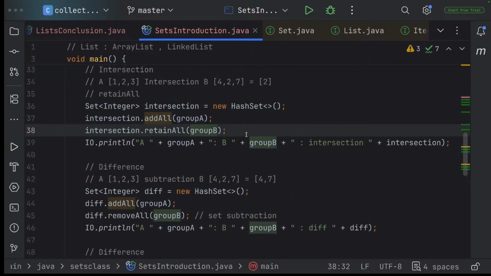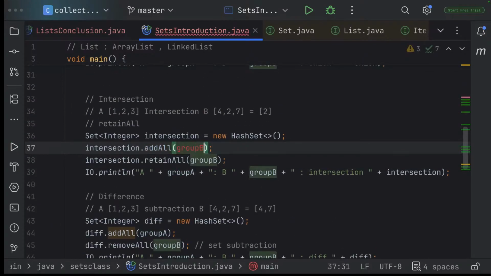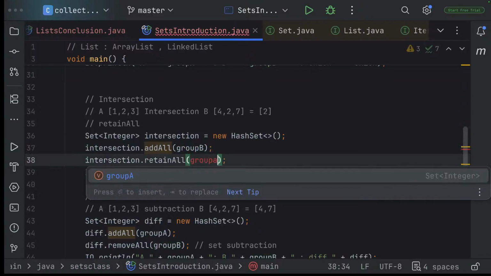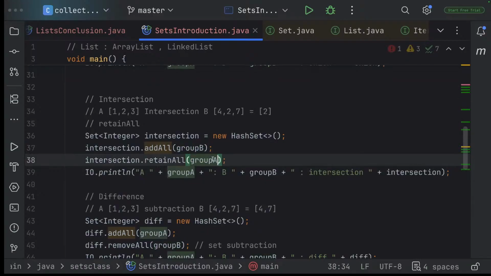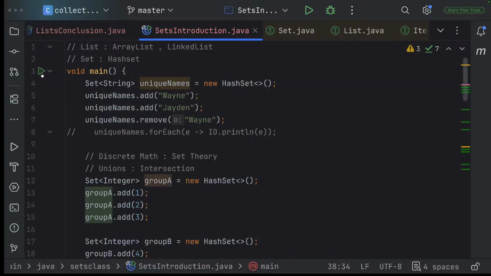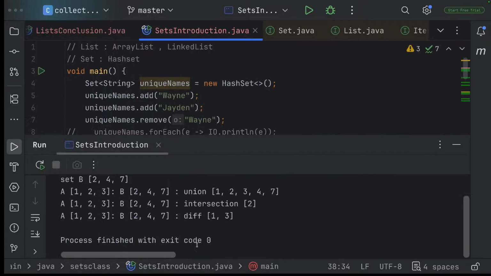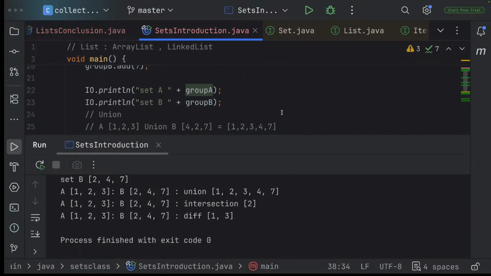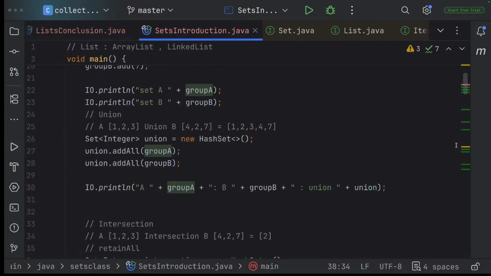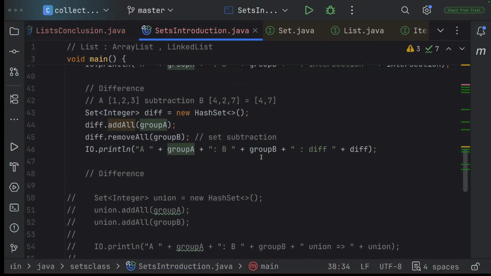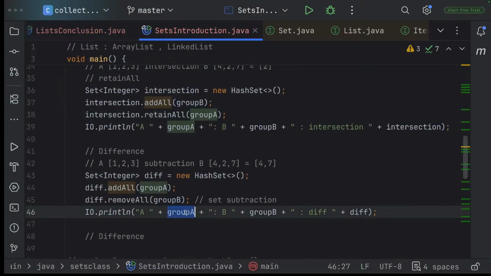But also we can do the reverse. If we add group B and we subtract group A, I think we should get the reverse, which is 4, 7, if I'm not wrong. Okay, so this still gives me 1, 3. Group A. Okay, I did not really reverse it.